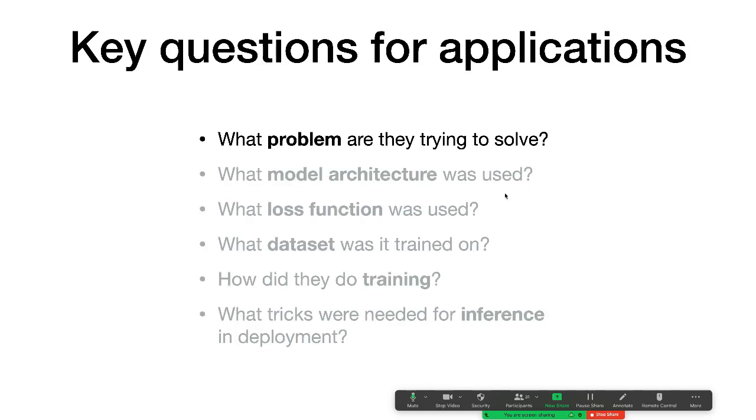One thing I want to talk about is, in general, if you're reading machine learning application papers, what are the questions that you might want to ask yourself to understand what's going on in these papers? Here are some questions that I think are worth asking. First of all, what is the problem that they're trying to solve? So what are they using the neural network for? Then what model architecture are they using to solve the problem? How are they training that model architecture? So what is the loss function and what is the data set that it's trained on? And how do they actually perform training? And then finally, since we're thinking about applications of machine learning here, the last question that I think is very much worth considering is how inference works for this model. Are there any tricks that you need in order to do inference on this model in production?